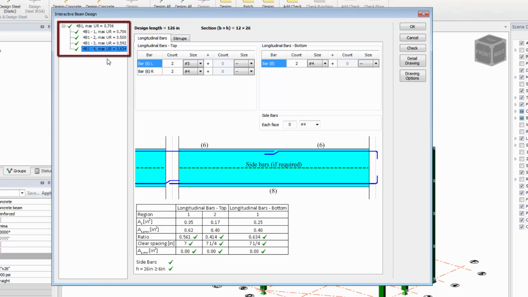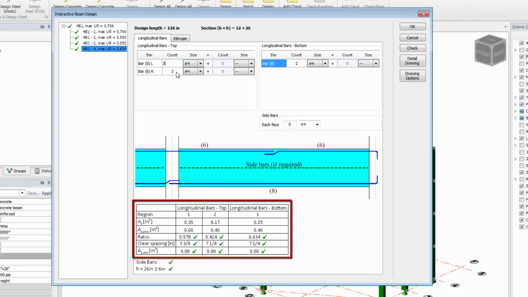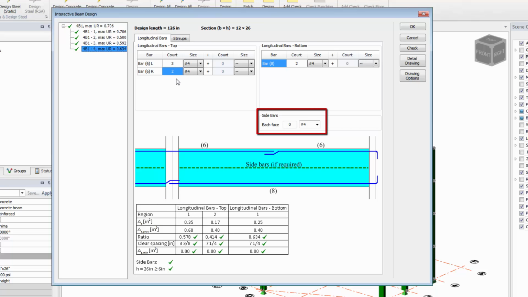You can review the reinforcing for each individual beam span. The longitudinal bar numbers match those shown on the diagram below so you know which bars are where within the beam. Changes can be made to the size and number of top and bottom bars. The dynamic summary table will update as you make the changes to the reinforcing. Notice that you can also add sidebars if needed for torsional resistance.